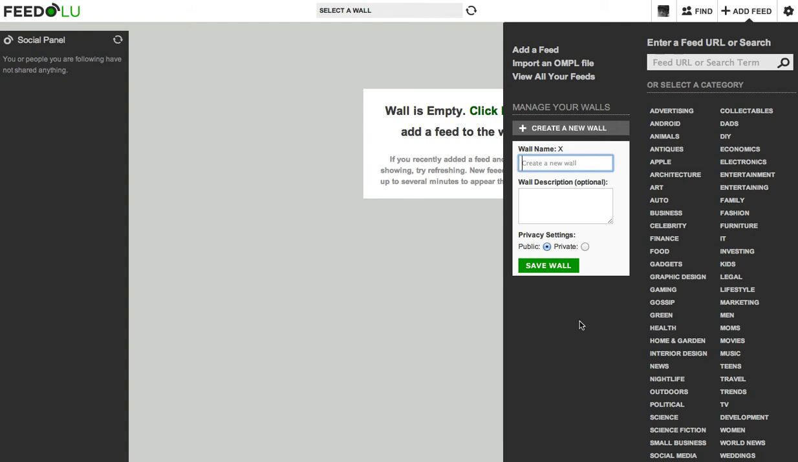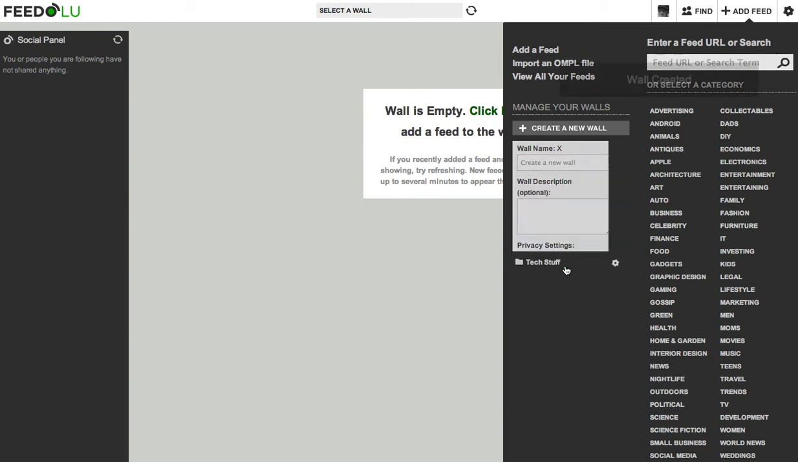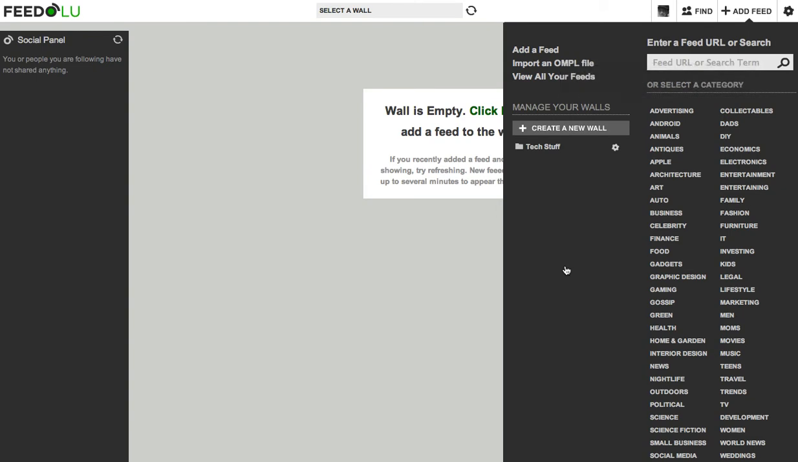So let's name our wall tech stuff. Wall description, I'm just going to leave that blank. Privacy setting, I'm actually going to set this private, and this just means that I will be the only one that is able to view this wall. So I'm going to click save. That's this wall created, and let's add some feeds to it.